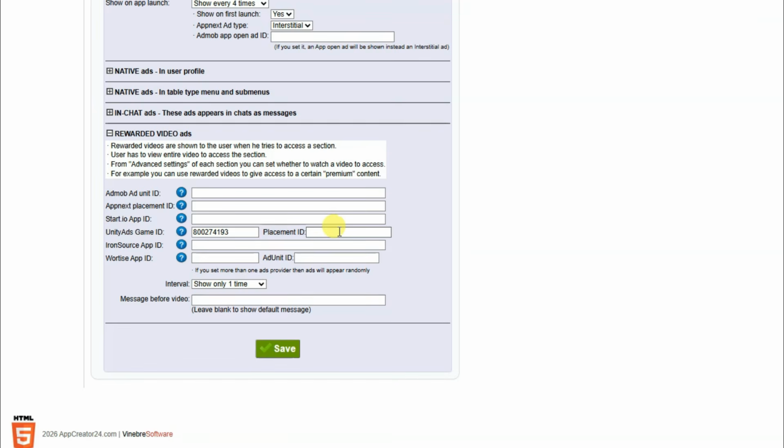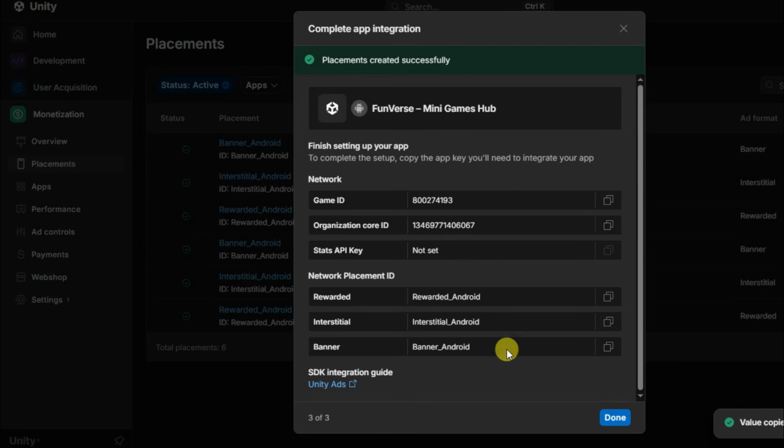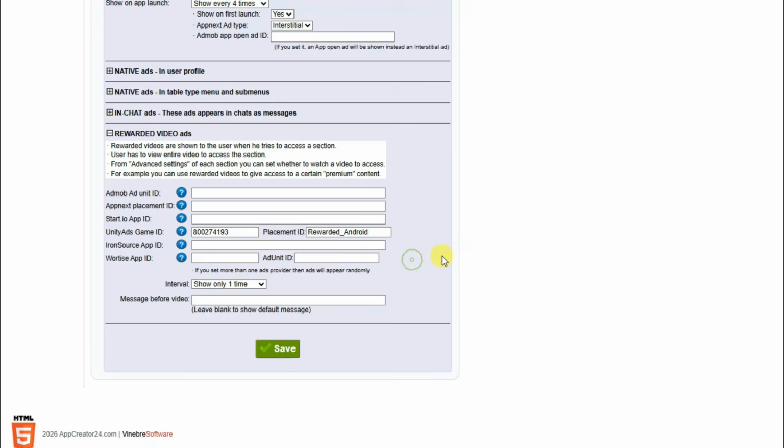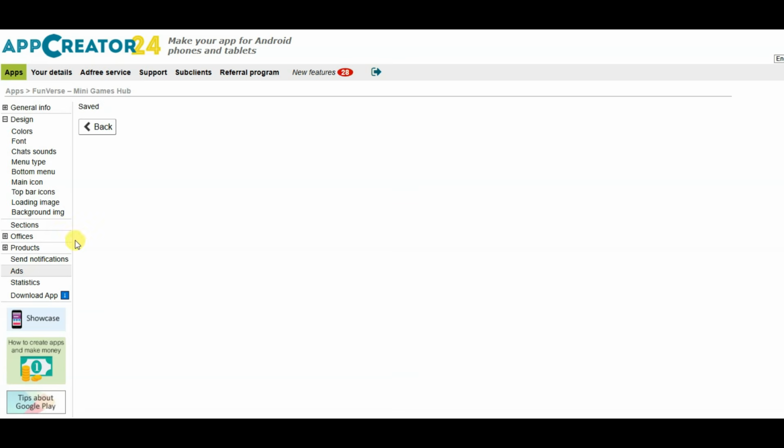You can paste your rewarded video ads placement ID. You can go on UnityAds platform. You can click here to copy this placement ID. Now you can paste here. Okay, after completing it, you can click on save button. Now you can click on download app button.